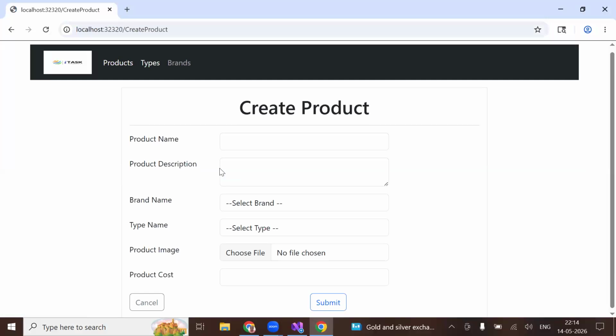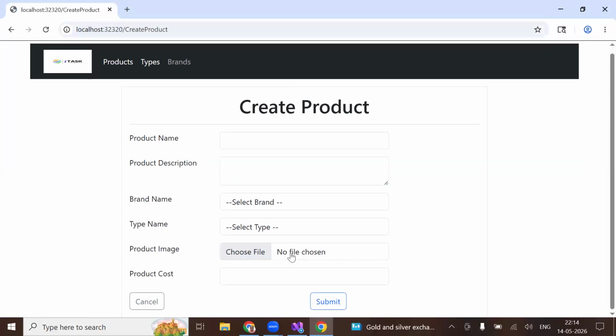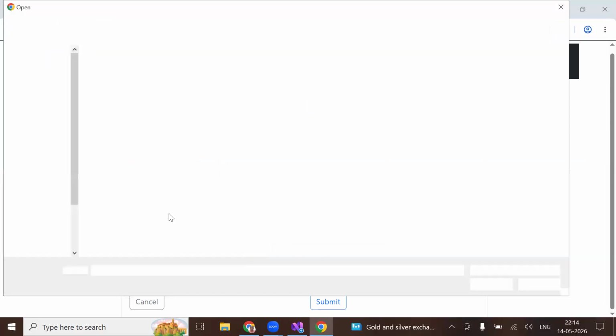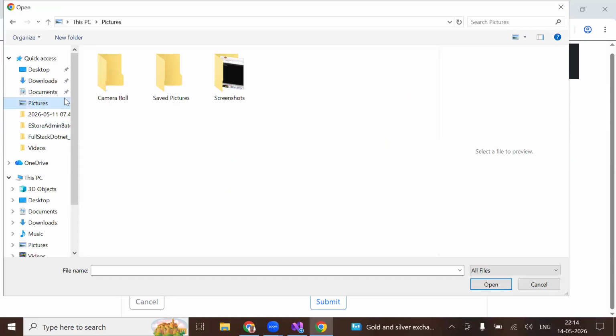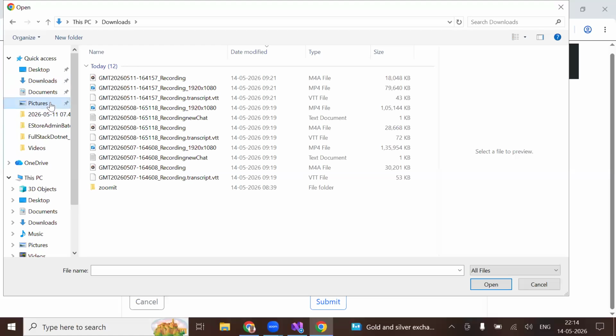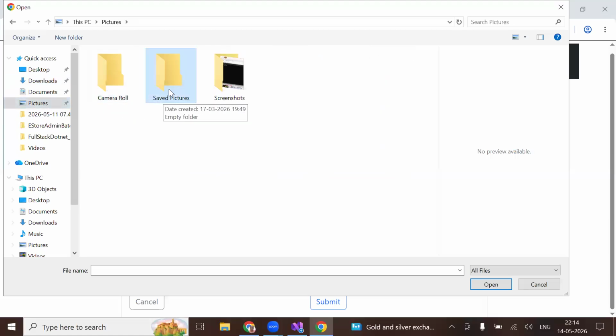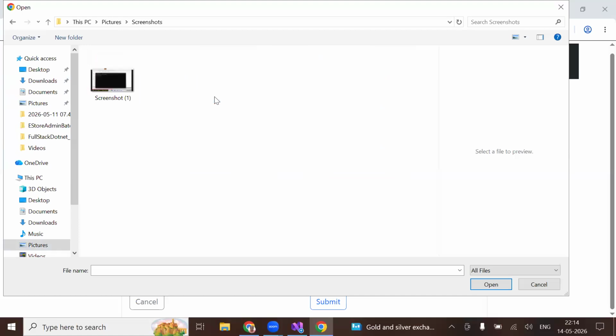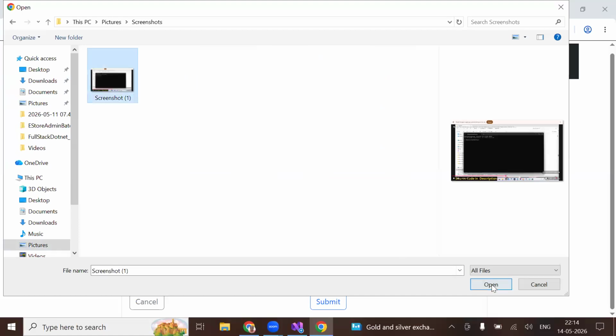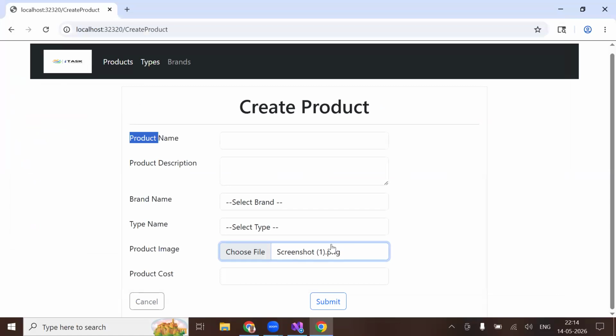Click new. You see there is a chosen file. Say yes or no. Yes. Everyone. You choose a file with an image. Select any image in the picture. Okay, what is the image? Any picture you take. Saved pictures. Okay, I'm taking this screenshot. Click open. So now I'm uploading the screenshot with the product cost I'm entering.